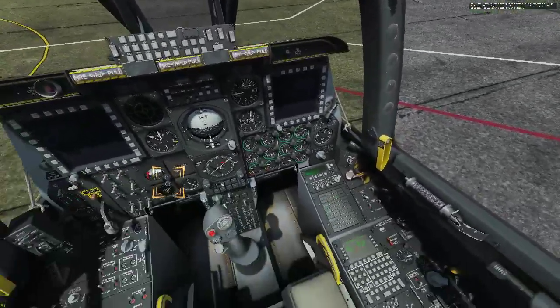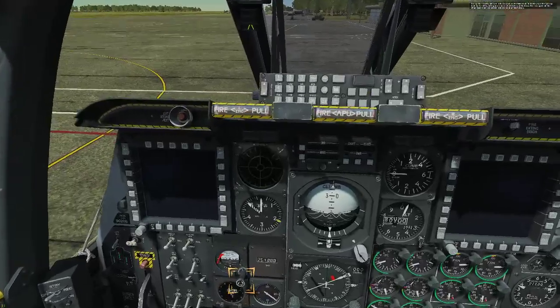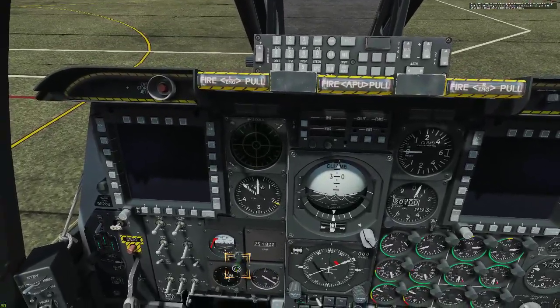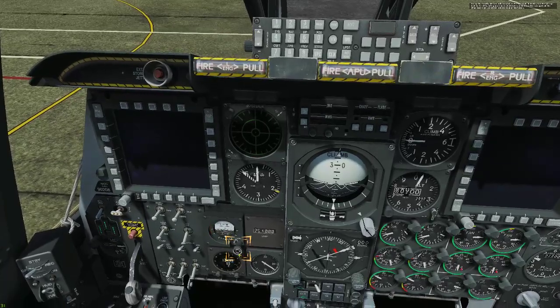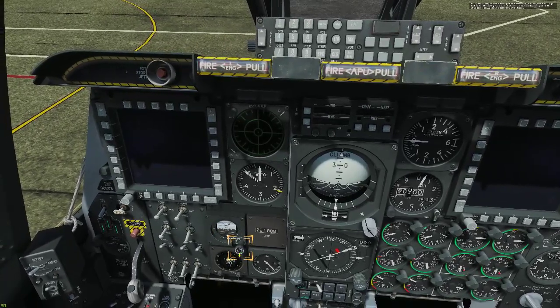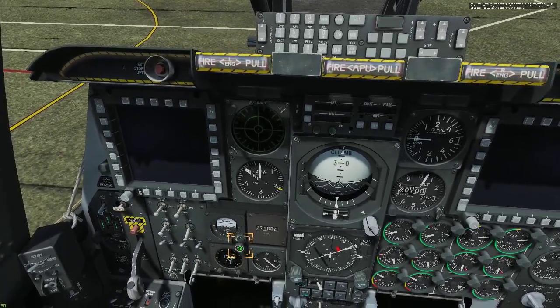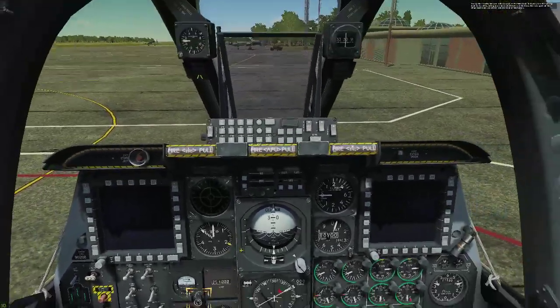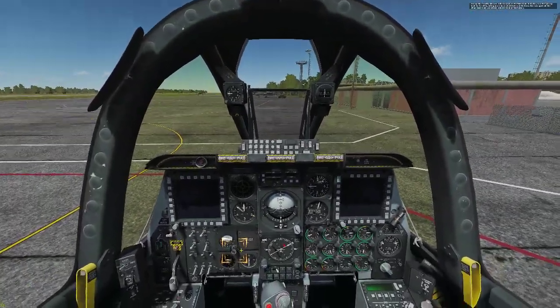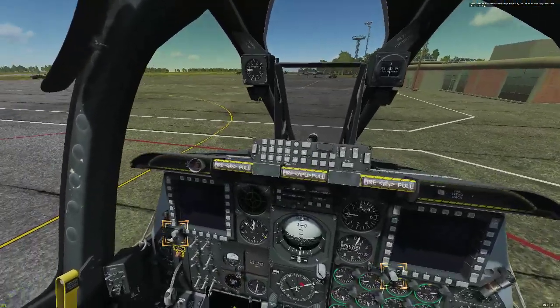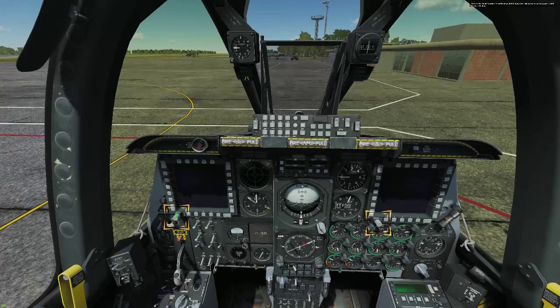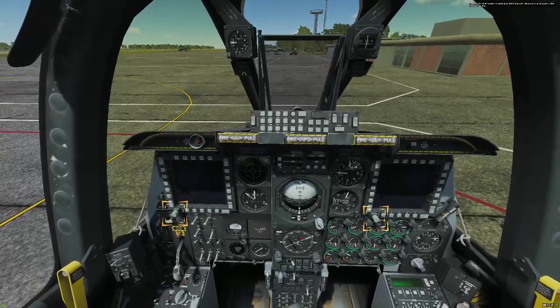Uncage the standby attitude indicator, SAI, on the front dash. To do this, turn the SAI cage knob to the left by rolling your mouse wheel down over the knob. Once uncaged, roll the wheel back to set the SAI aircraft indicator level on the horizon. Turn on the multifunction color displays, MFCDs, by left-clicking twice on the power switch for each display.